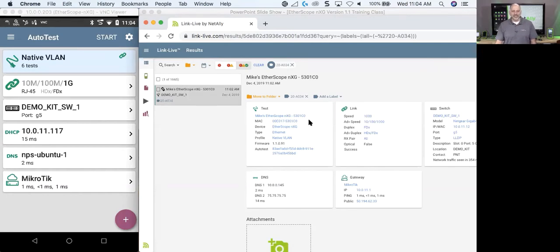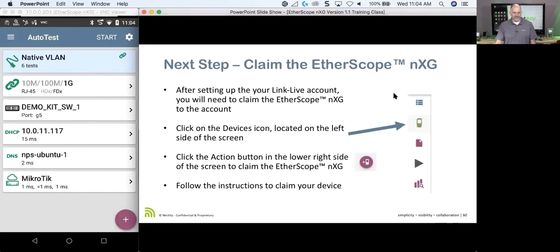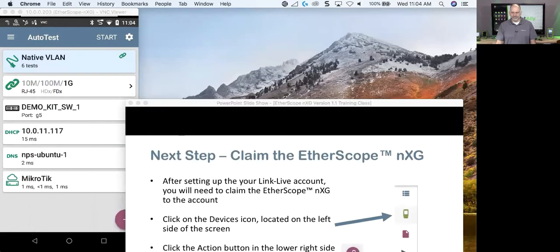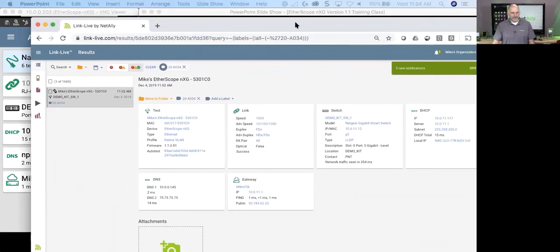And it says that Jack 20-A034, when we tested that on December 4th at 11:02 a.m., was connected to that Netgear switch. Ooh, don't want to move that. Well, here. It was connected to that Netgear switch on that port. We'll bring that back.